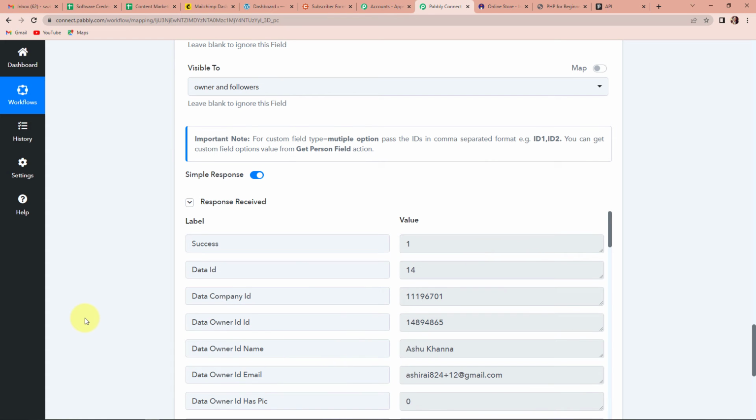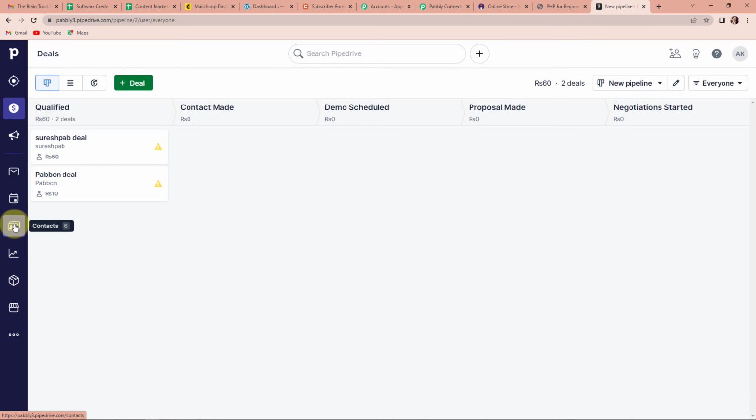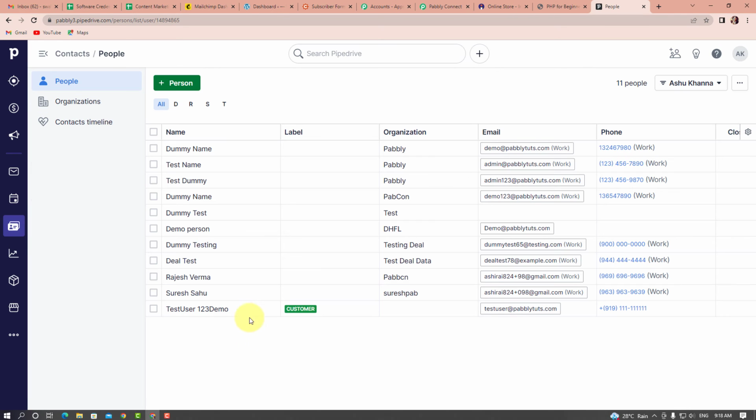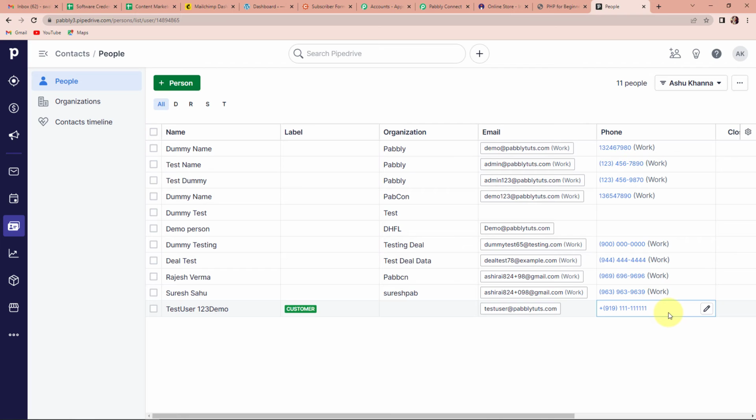So now we are going to go to Pipedrive contacts and check if this contact has been created here. So here I'll go to contacts, and here you can see that we have just now created a customer, test user 123 demo. This is the email address and this is the phone number. And here you can also map the name of the organization. So I hope this is very much clear to you. This basically means that our integration process is a success, and Pipedrive and Instamojo are now totally connected.